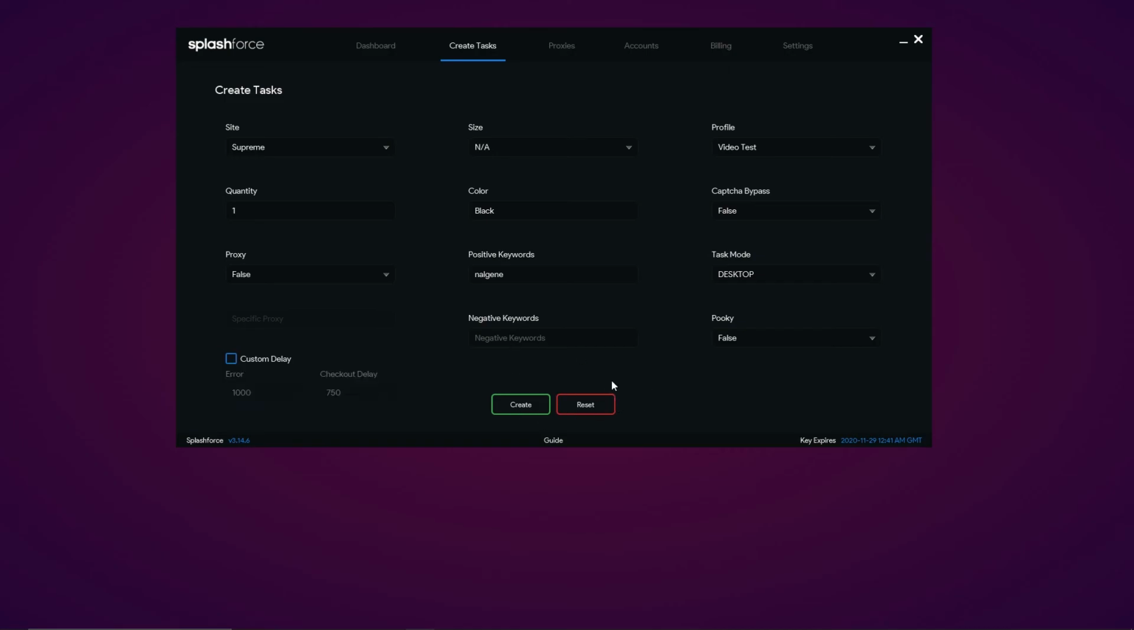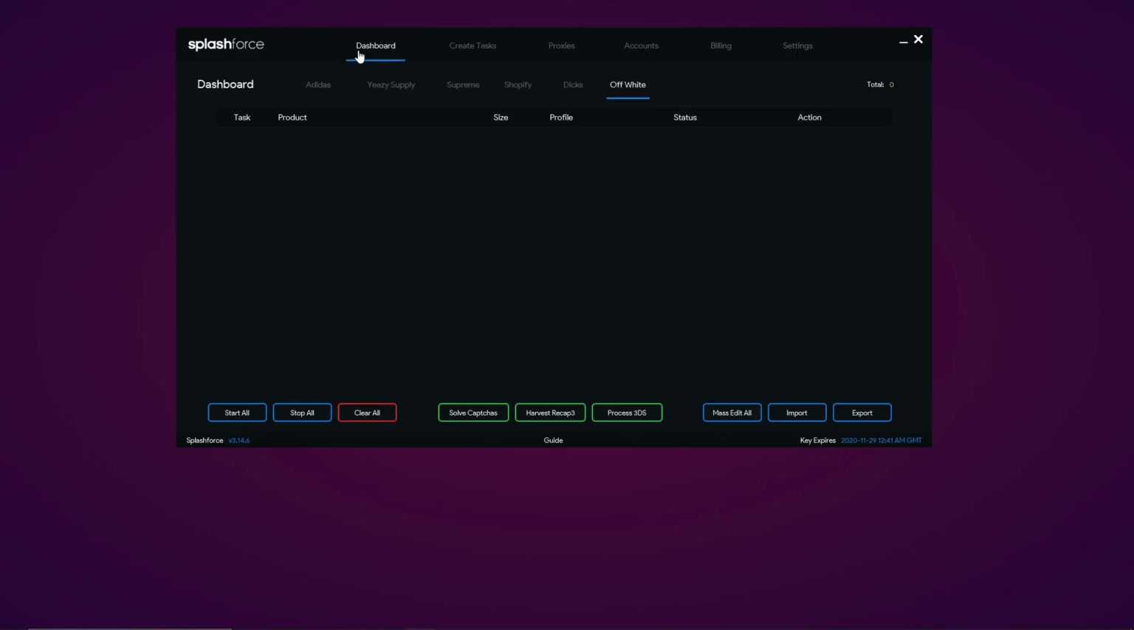So before I create the task, I can reset this if I want to start from the beginning. But if I hit create task, as you guys can see, nothing actually prompts me that I've created it. However, if I go to the dashboard and head over to the Supreme section, as you guys can see, the task is created. It says task 1, the keyword positive is Nalgene, negative we didn't configure any, the color is black, the size is not available, the profile is video test, and the status is idling.